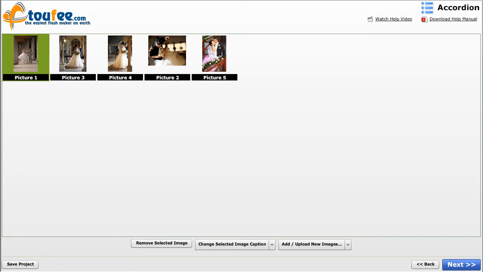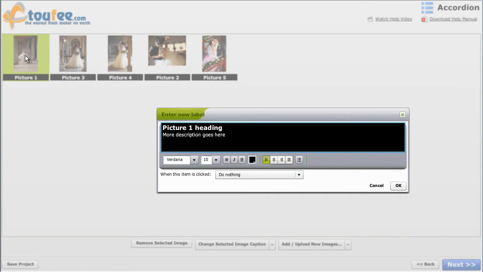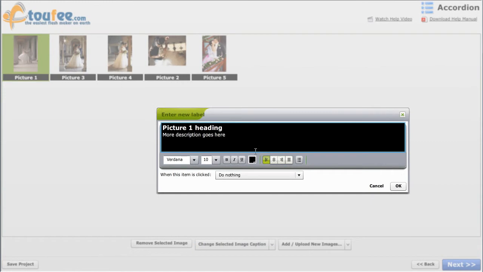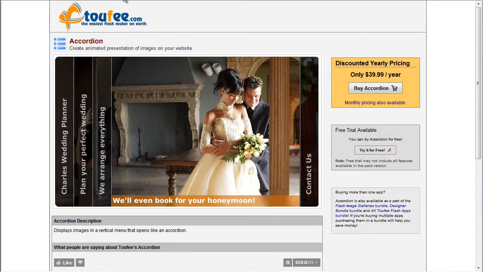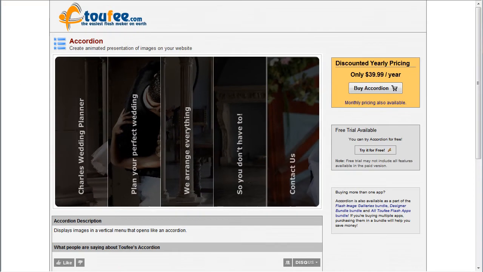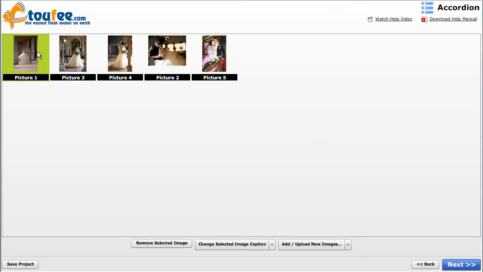To do that, just double-click on the image for which you want to edit the text to bring up this Edit Text window. Alternatively, you can also use this Change Image Caption button located here for the same. Inside this Edit Text window, you can enter and format the text you want to attach to this image. For the accordion display, this text will be used to cover the image when it is in a closed state, as shown in this example here.